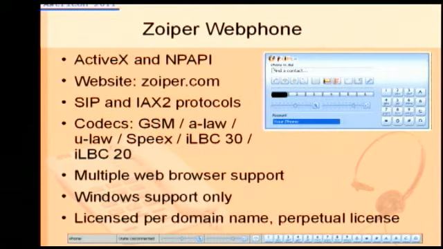Of course, the Zoiper Webphone. This one is not only ActiveX, but also NPAPI, so it will work on Internet Explorer, it'll work on Chrome, it'll work in Firefox. It's supposed to work in Opera. I haven't tried it myself, as well as Safari.